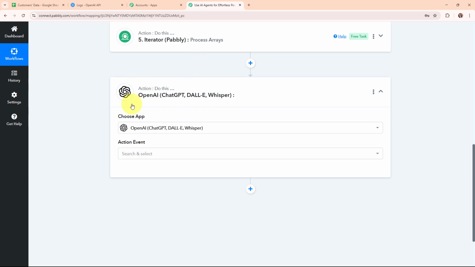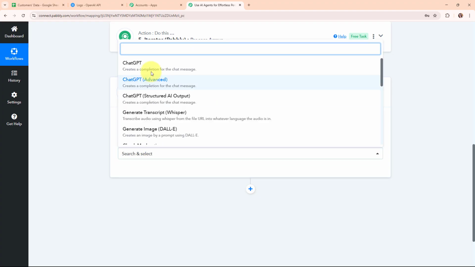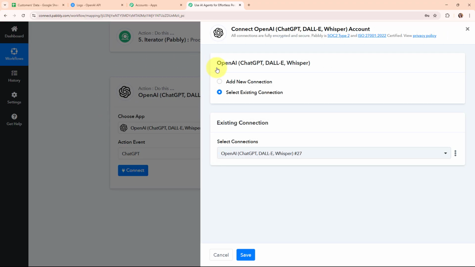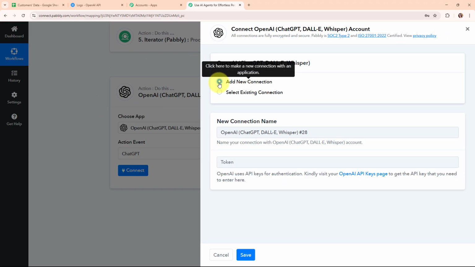So in my OpenAI action step, I'm going to select my action event as ChatGPT, so that after extracting the customer details, ChatGPT automatically uses the details to generate the birthday wish email for that particular customer. And now, to connect my OpenAI with Pabbly Connect, I'm going to click on connect. Again, to build a new connection, I'm going to select add new connection. If your OpenAI account is already connected with Pabbly Connect, then you can click on select existing connection.